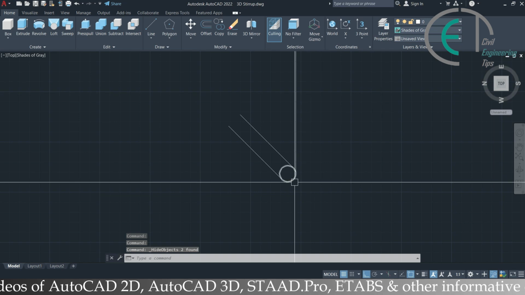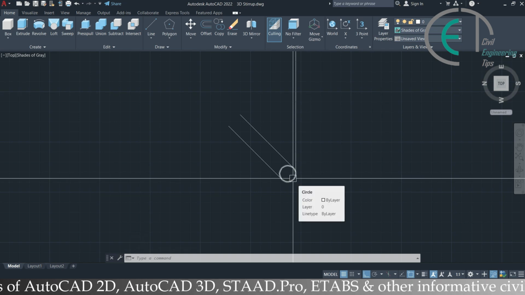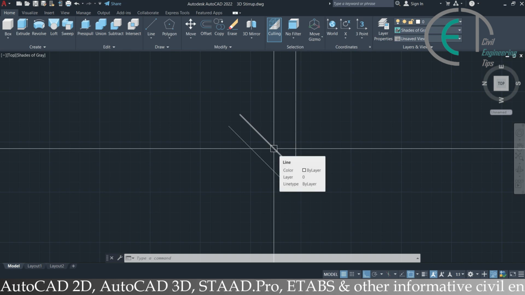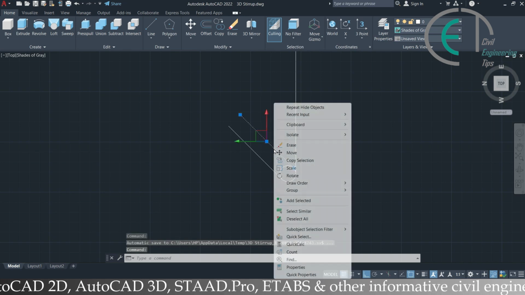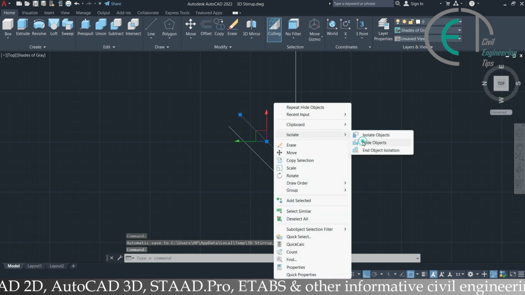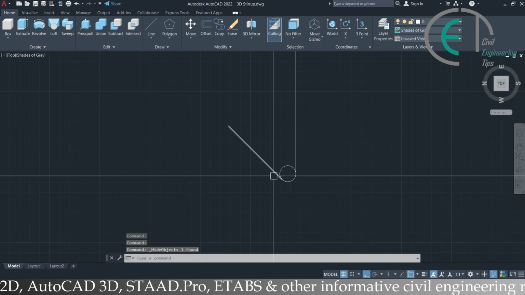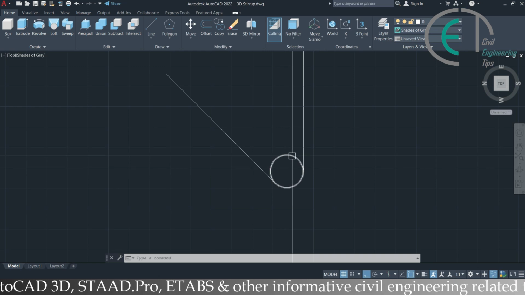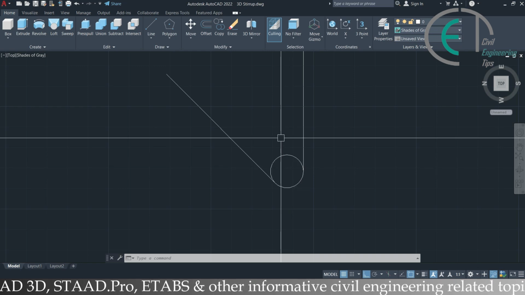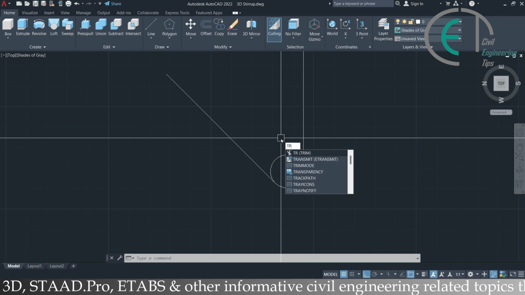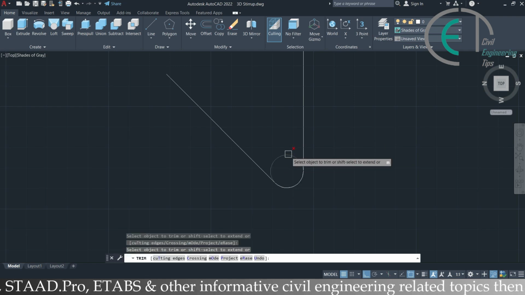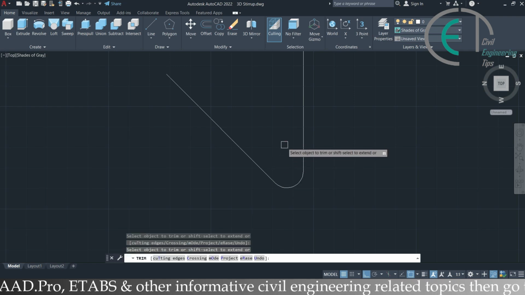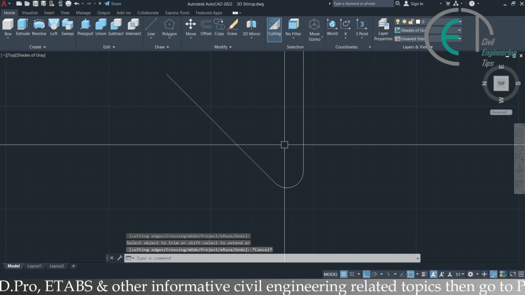Now we can work with this portion very easily, and this hook will be the upper hook, so I want to hide this one too. And now we will work with this portion. Now we have to trim this inner portion which is not necessary. I'm typing TR, then pressing enter twice, then I can trim this portion like that. Then I press escape to come out from this command.